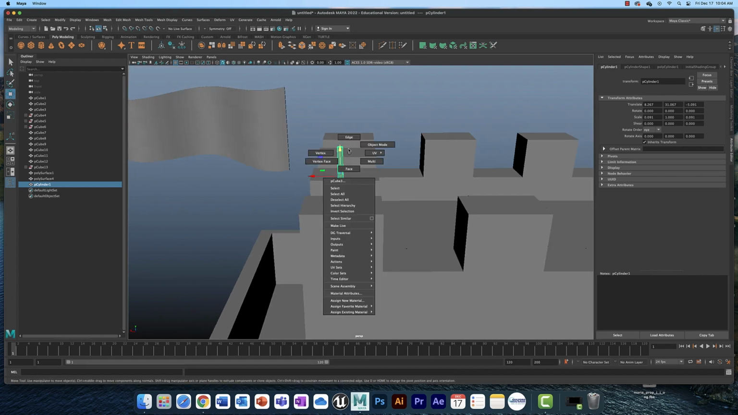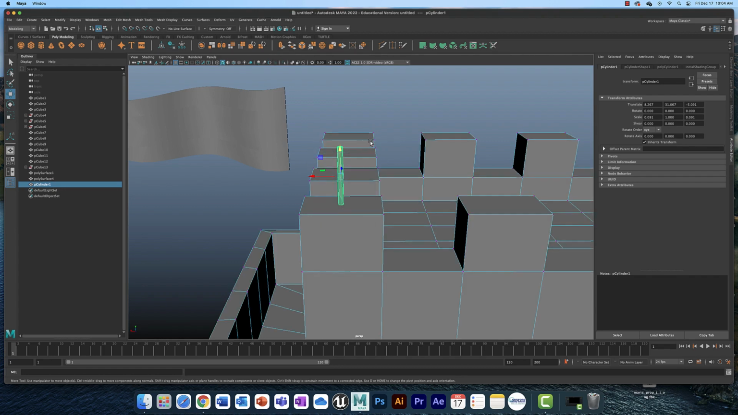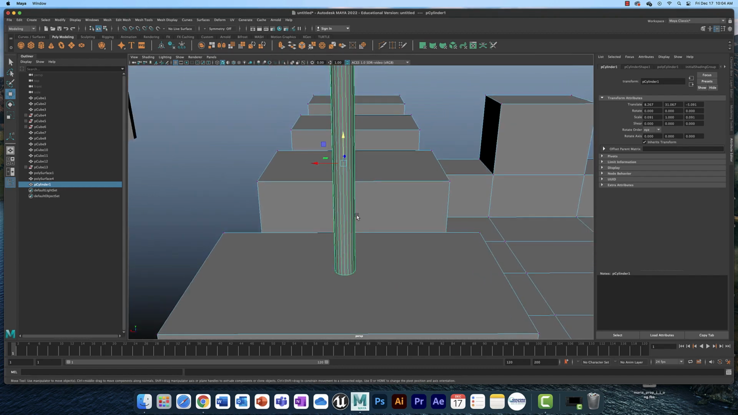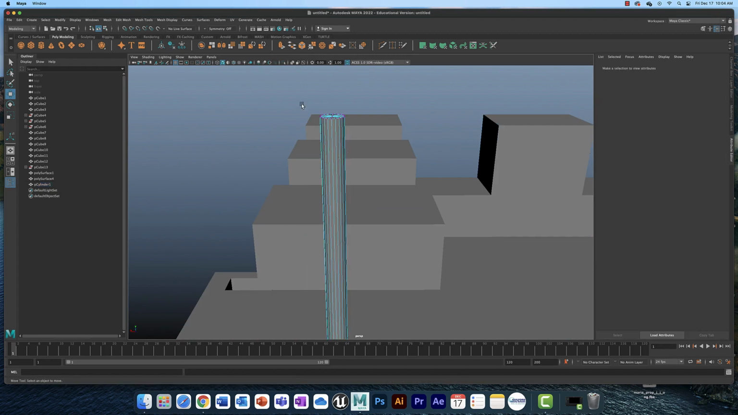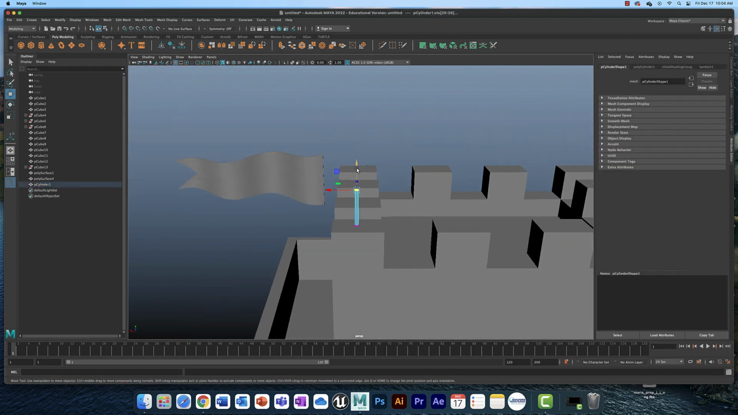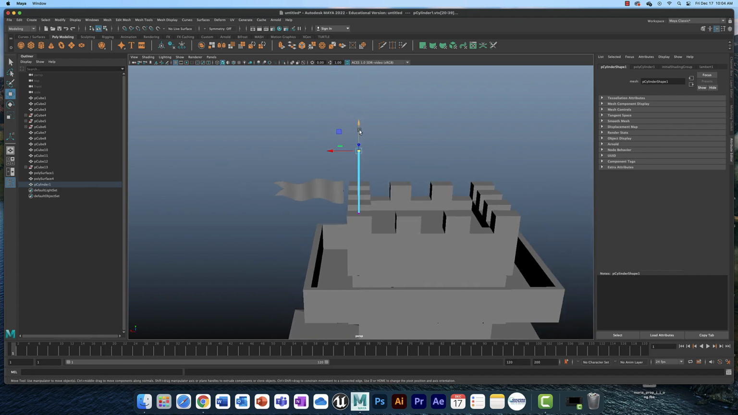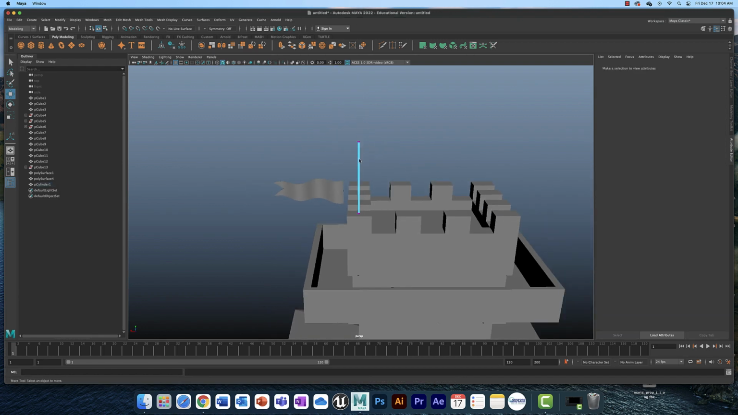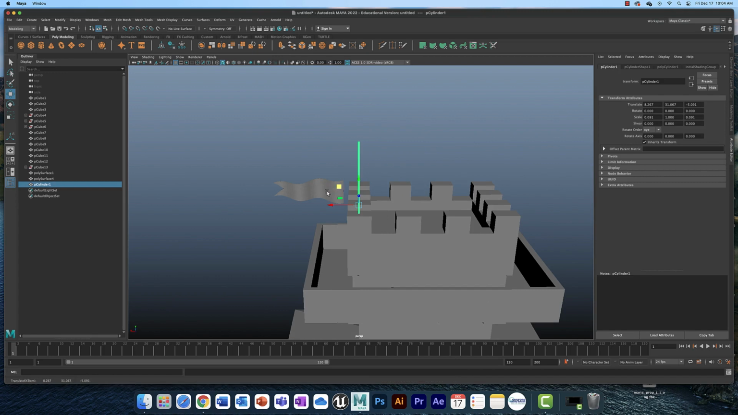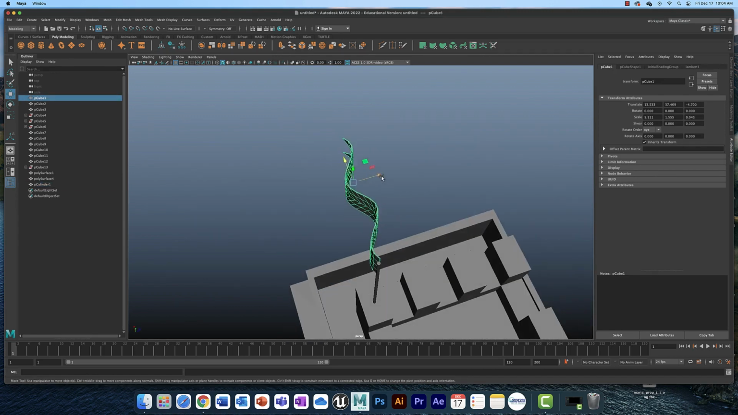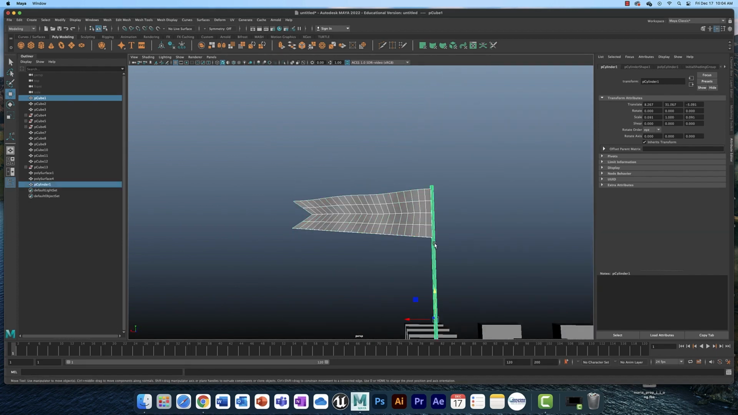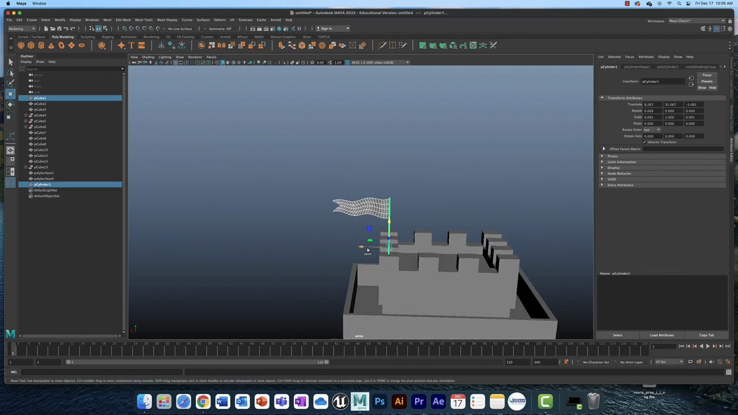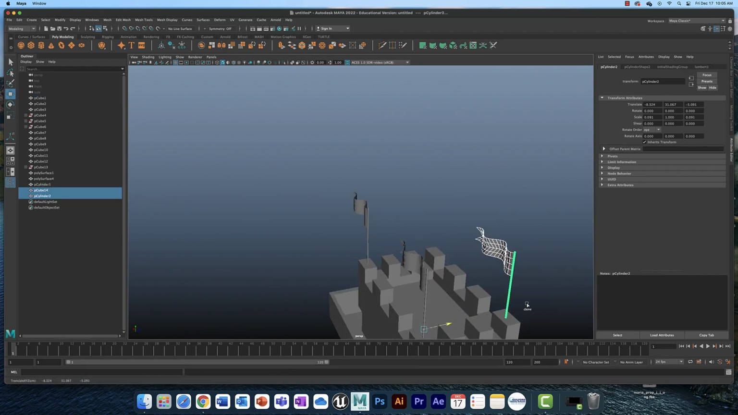And I'm going to switch to vertex mode. Oops. That's that Maya glitch again. Grab those top vertices and move them up to make a nice tall flagpole. Switch back to object mode, grab the flag, hit F to focus on it, and now we could take this flag and this flagpole and copy it around to the corners.